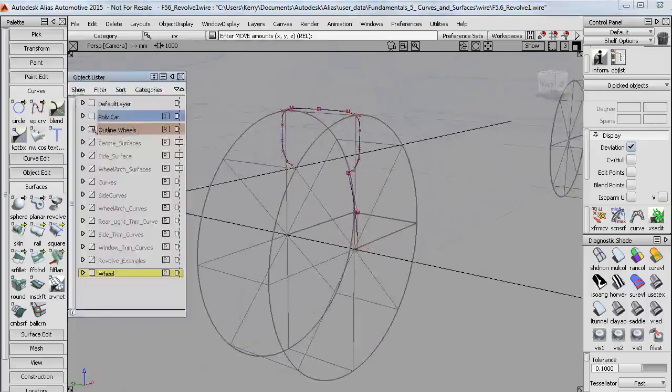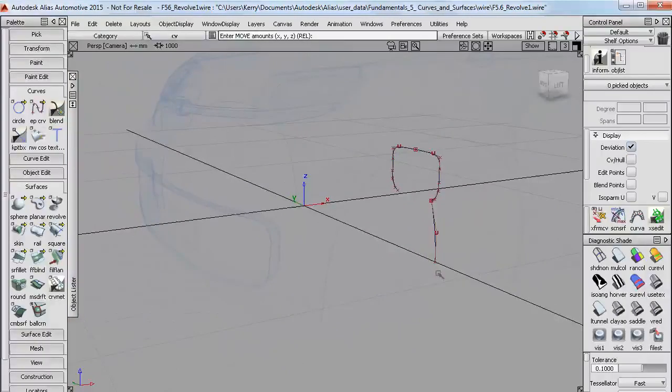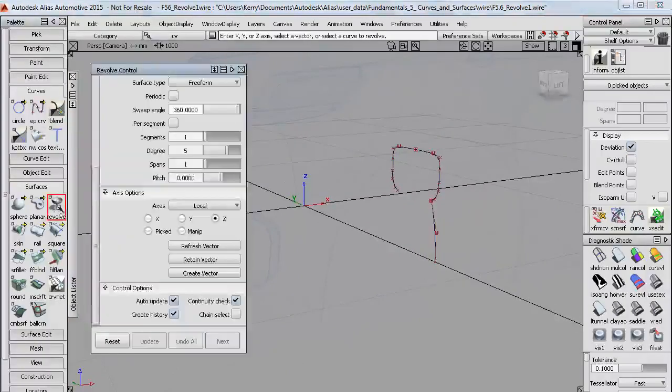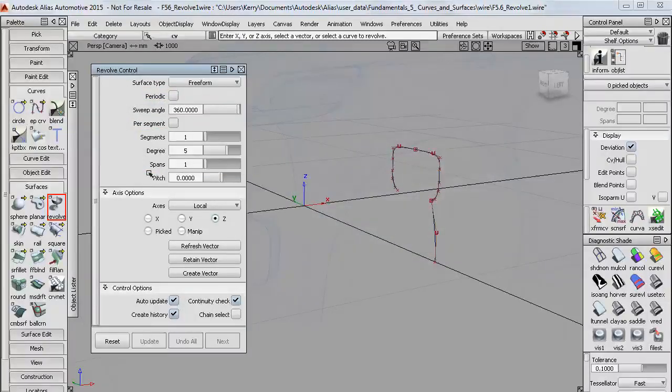So you can build some more interesting curve shapes, but I'm just going to stick with these simple profile curves and take a look at the revolve surface options. And at the top I've got mostly the same settings as I had with the circle tool. So I've got periodic or not, sweep angle, segments, degree and spans, etc. And I'll leave those as default for now.